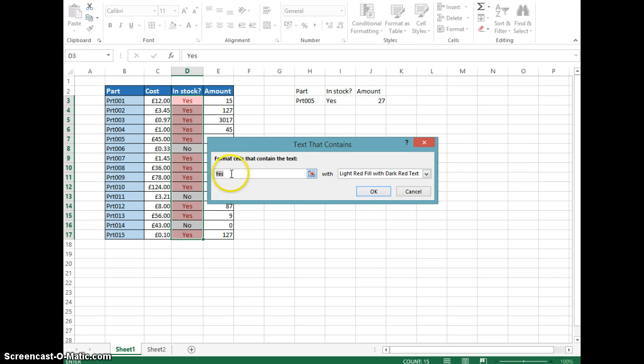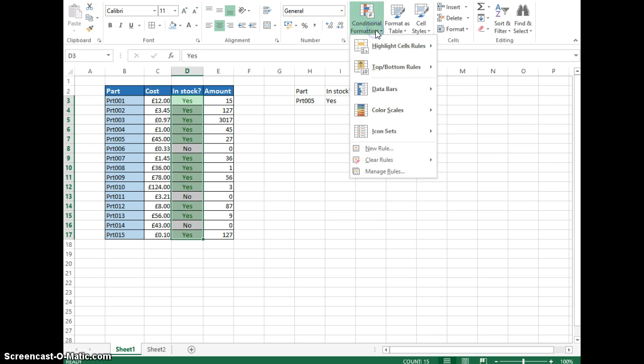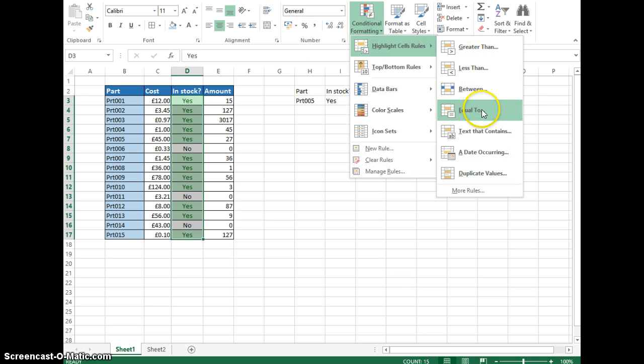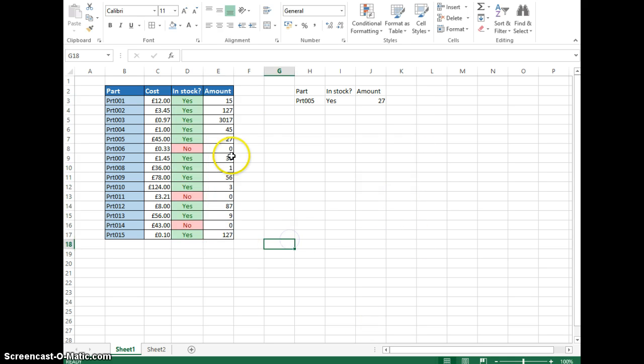Now if it's yes, that's a good thing, and in our language, green is normally used for good, so I'm going to set the rule to green if it says yes. Then back into conditional, highlight text that contains, and if it says no, that's where it goes red. And now you can see immediately I have a nice little area which says these 3 are no and these are green.